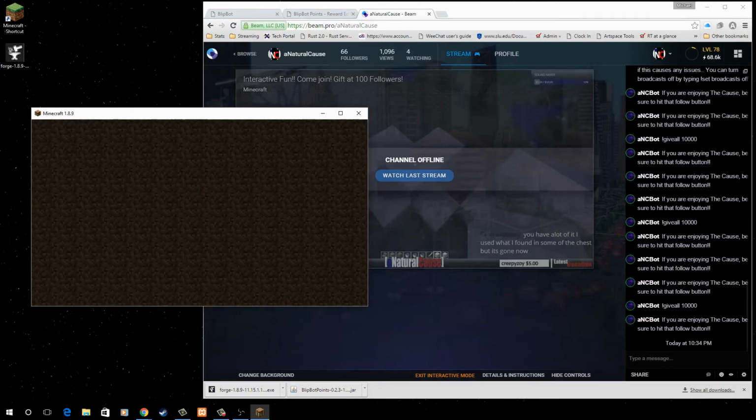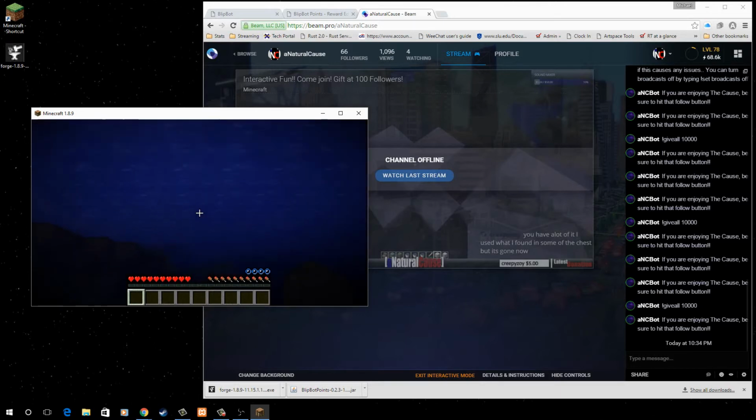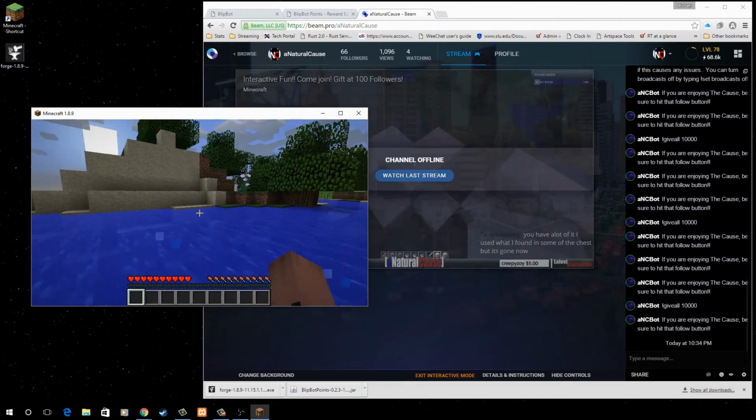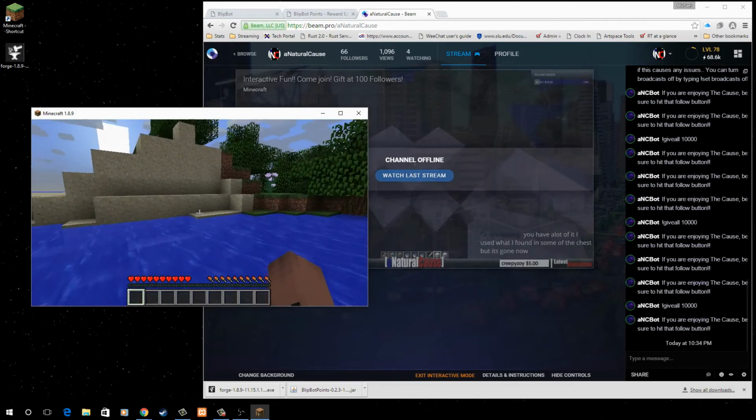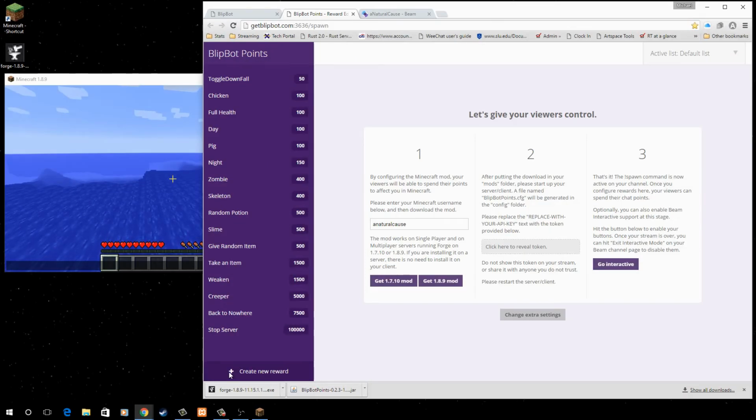Once the world is created, it's really simple. Your buttons should then pop up in the background. Wait, they spawned me underwater? What's going on here? They did. I got spawned underwater. Oh well, let's head over here real quick and I'll show you how to add some stuff here.